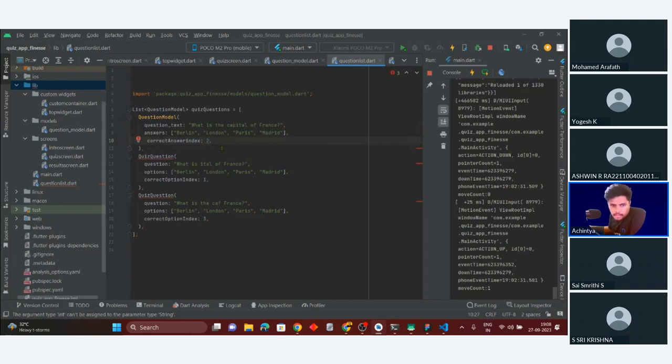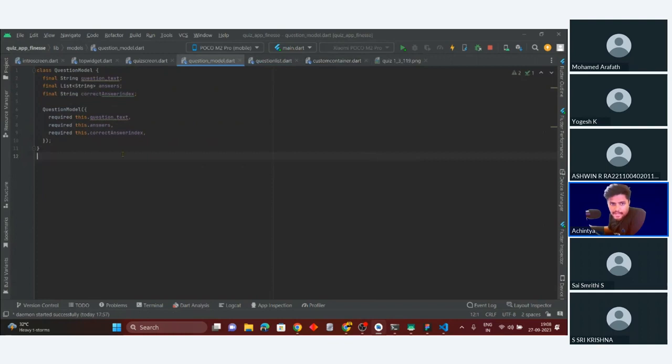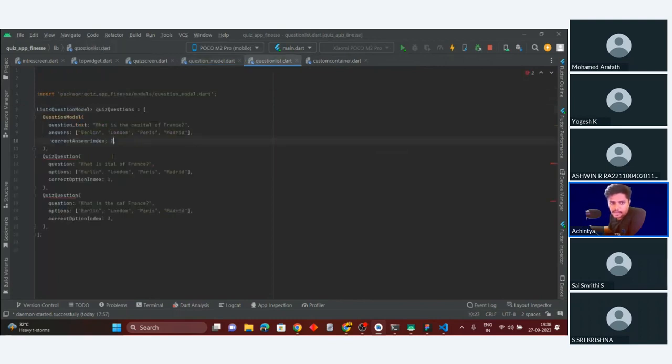One thing I forgot. As I told you, we will be taking the correct answer index. So I forgot to change the data type. It should be integer, right? As it is an index value, obviously it should be an integer. So change it to integer. And let's copy these three first.